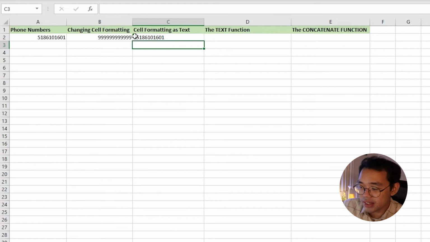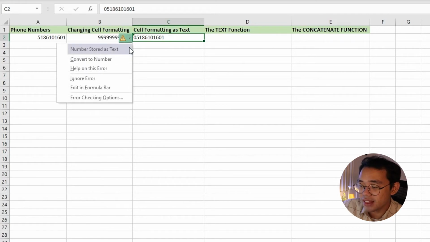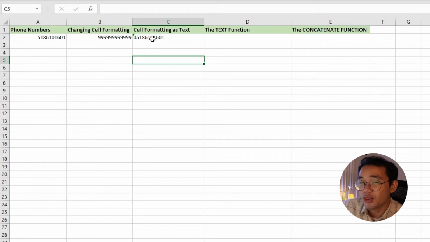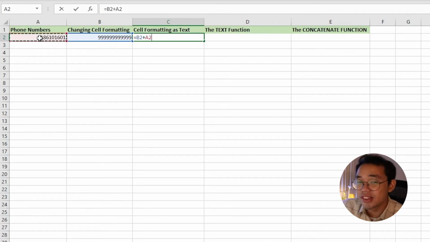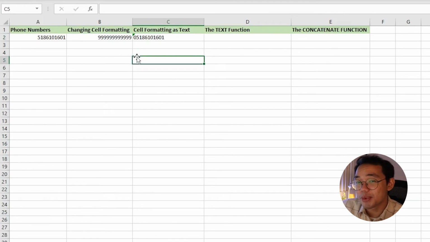Note that when you do this, this green diamond appears, indicating a warning or an error. When we hover over it, it tells us that these numbers are stored as text. This means we can't use this cell for numerical computations or for formulas. For example, whenever we enter a formula in it, it would just show the formula as it is. This is the less hassle way of doing it. It's useful enough just as long as you don't perform operations on your phone numbers.